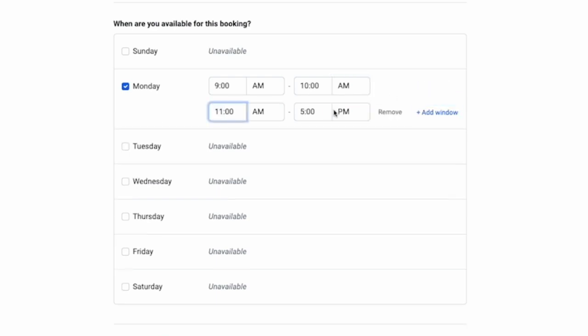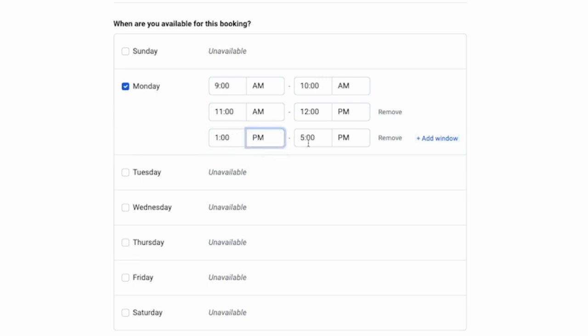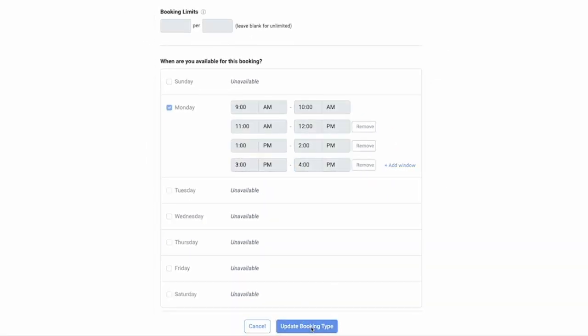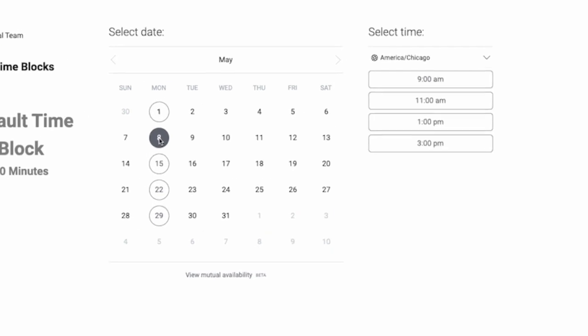Set the next time block to start at 11 a.m. to 12 p.m., another one at 1 p.m. and ends at 2 p.m. And lastly, 3 p.m. up to 4 p.m. Save the changes. Your time blocks will look like this.